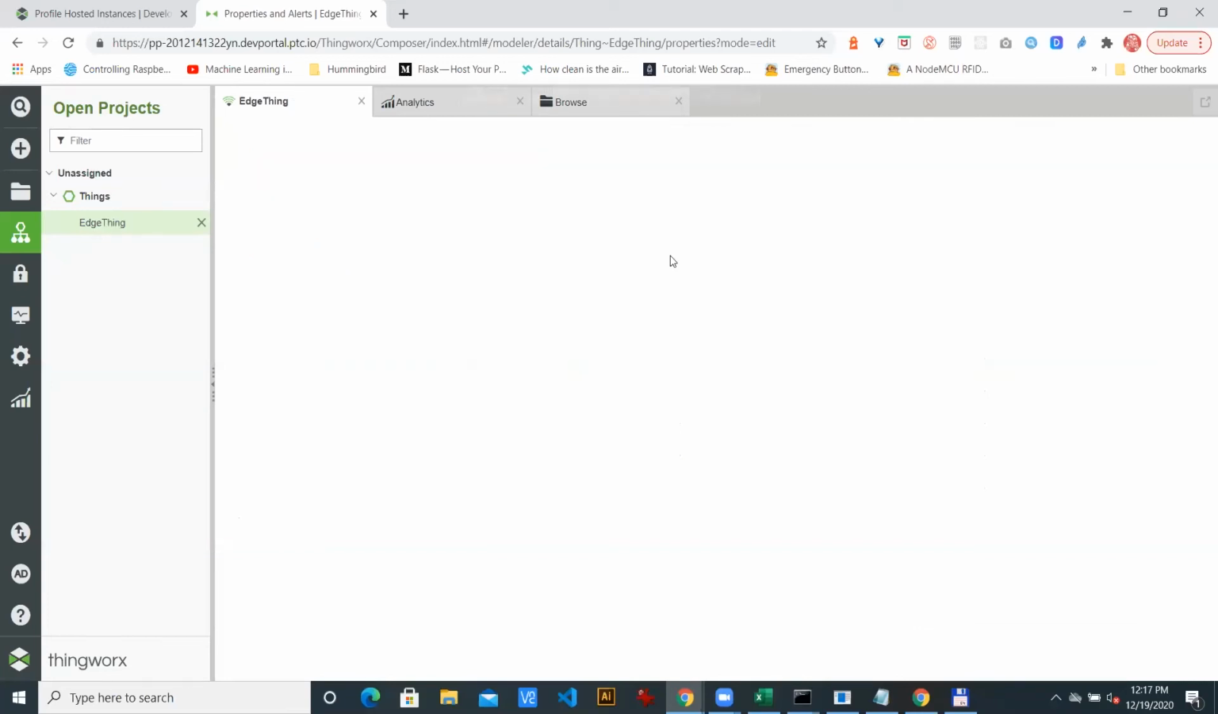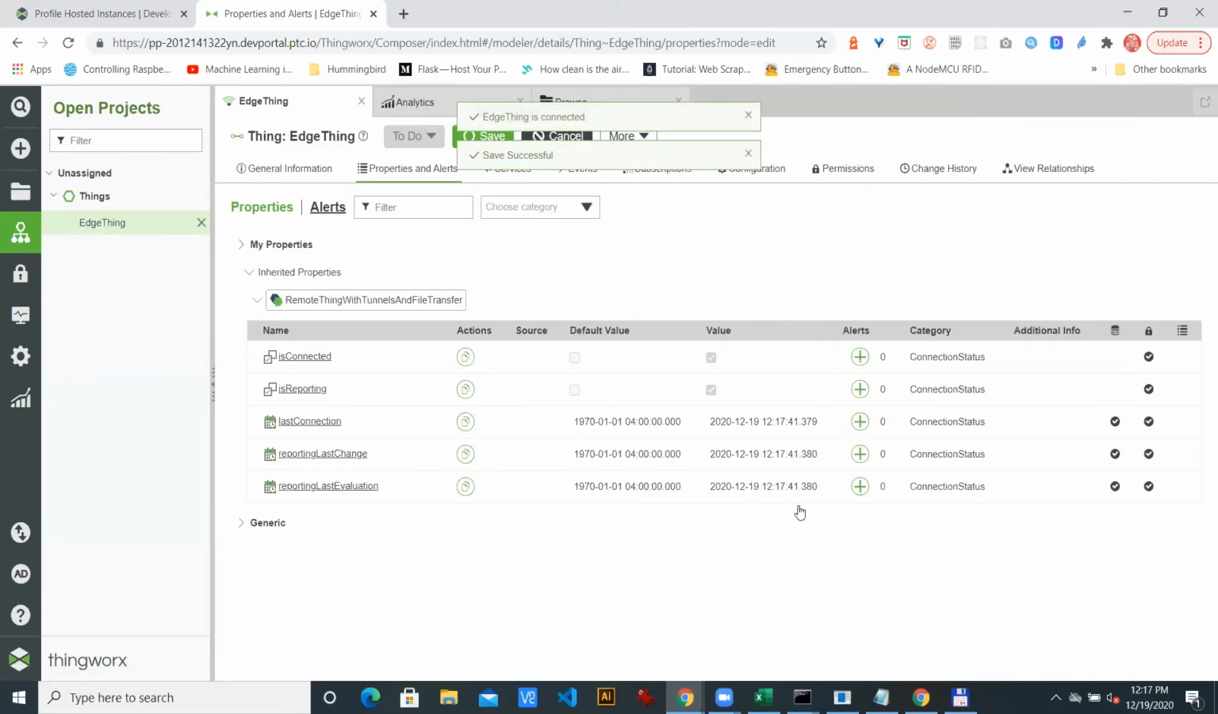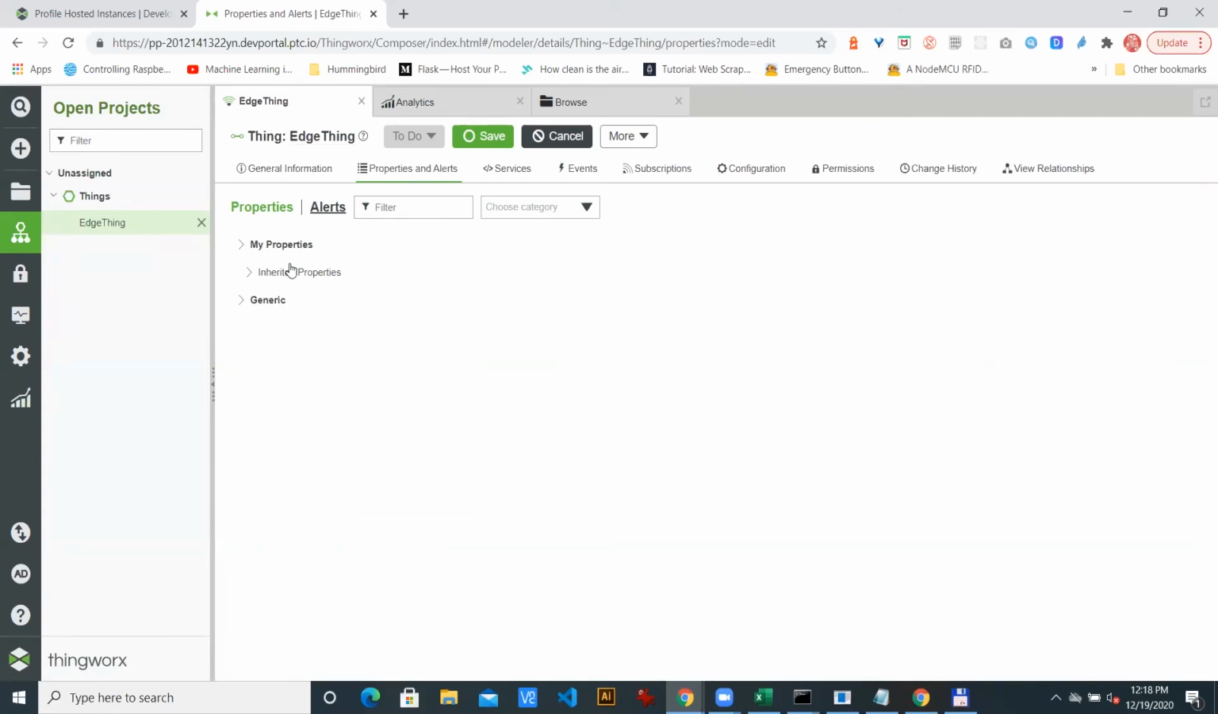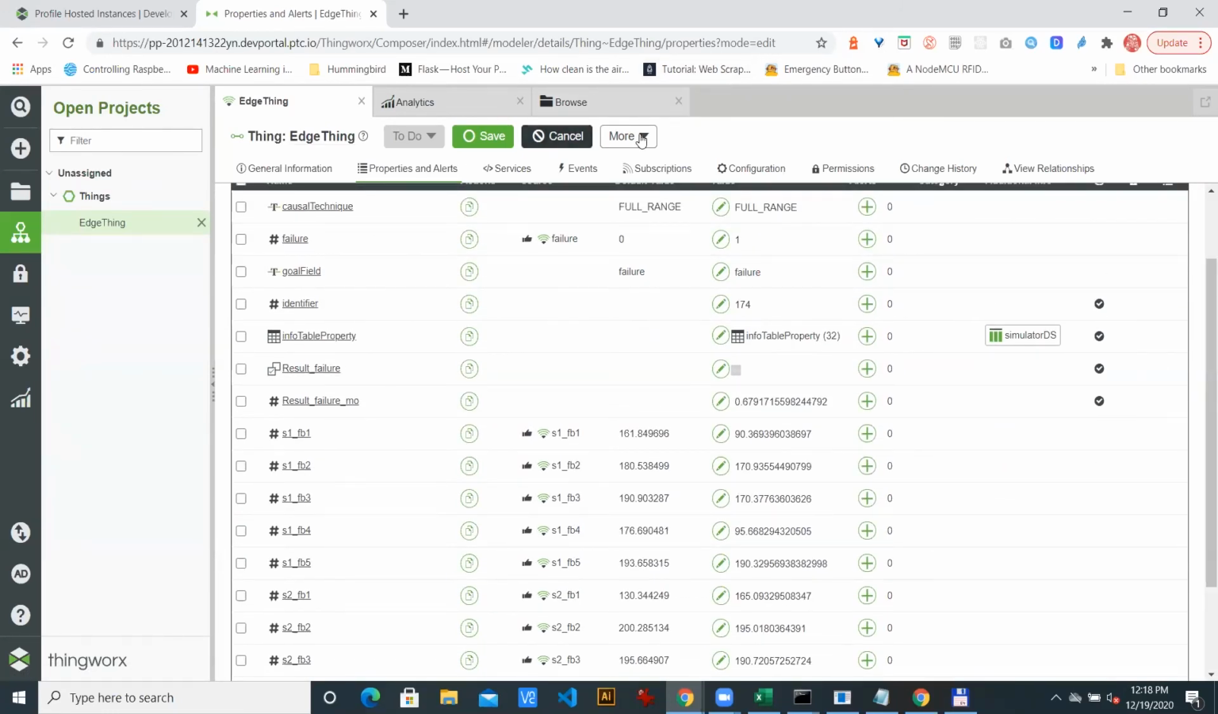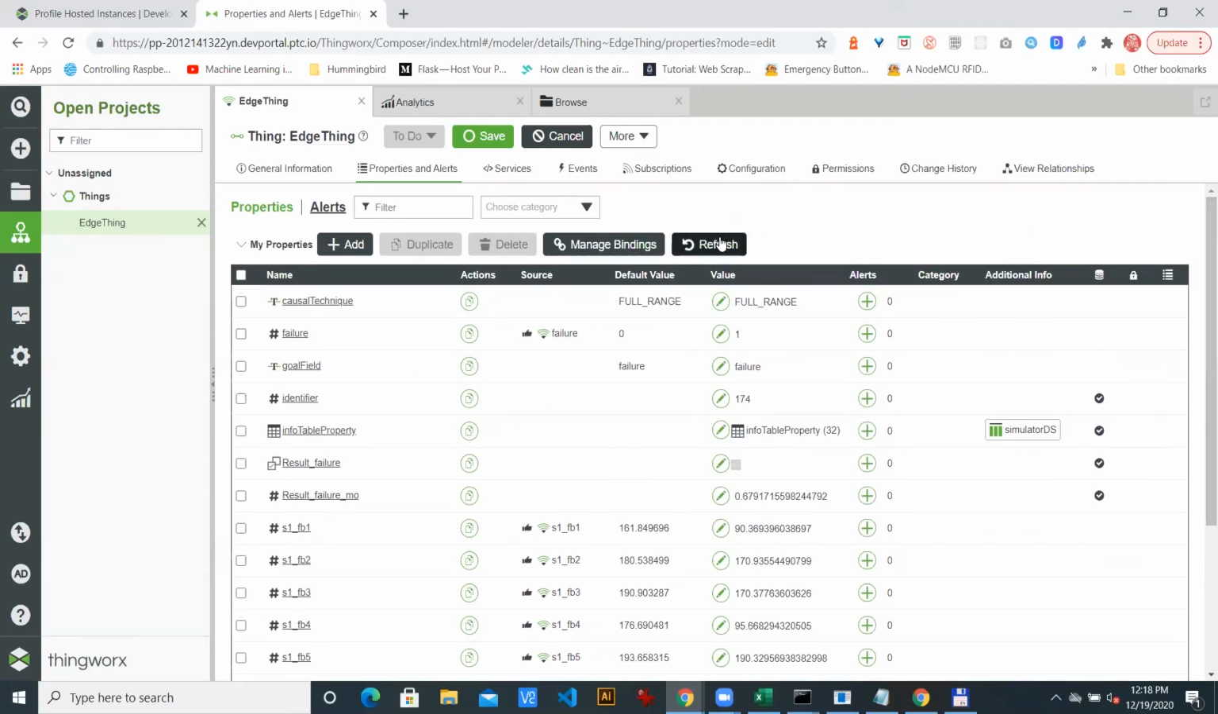Now, if I come back to my edge thing and I say save. Now, because I've started up the EMS, it says edge thing is calculated there. And if you go to the properties and alerts, now if you look at this, my values will be changing in real time. Every time I hit refresh, you will see S1, FP1, S1, FP2 is changing. And every time it's changing, okay, right now it doesn't seem to be updating yet because there will be some lag.